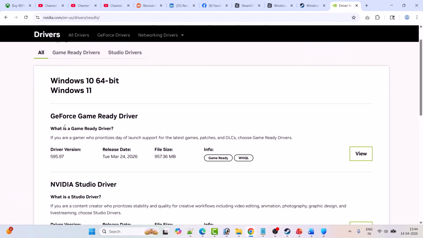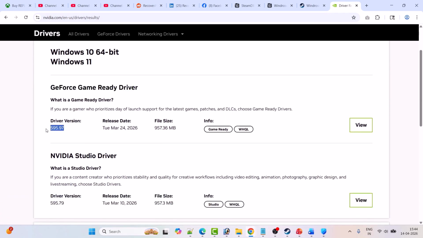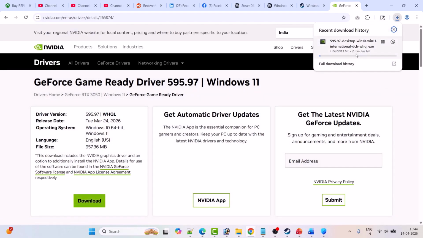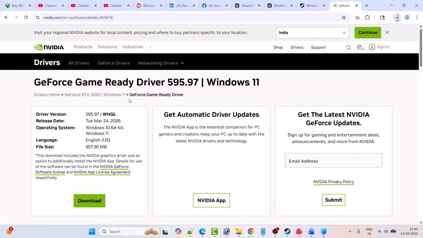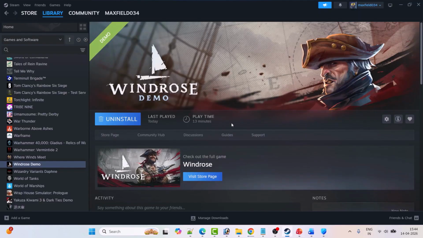Now you have to download and install the GeForce Game Ready driver. Whatever the latest version is, you have to download and install it. Click on view, then click on download. Once this exe file gets downloaded, run it and install it. After updating your graphics card driver, restart your PC once. Don't forget to restart your PC. After restarting, you can go ahead, launch the game and check.